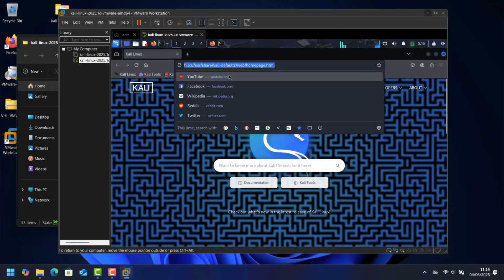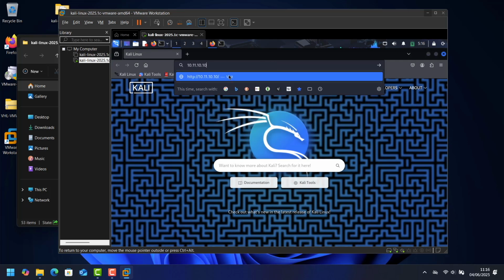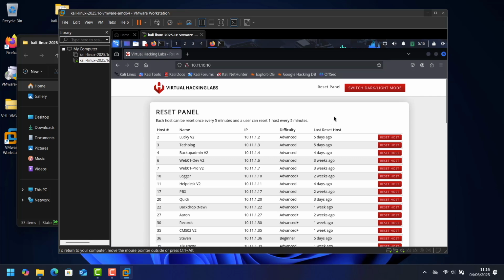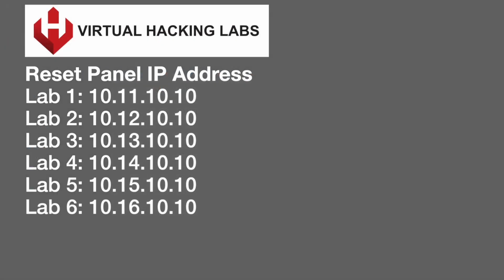When connected to the VPN network, you can access the reset panel for your lab environment. The IP address of the reset panel depends on the lab that you're assigned to.